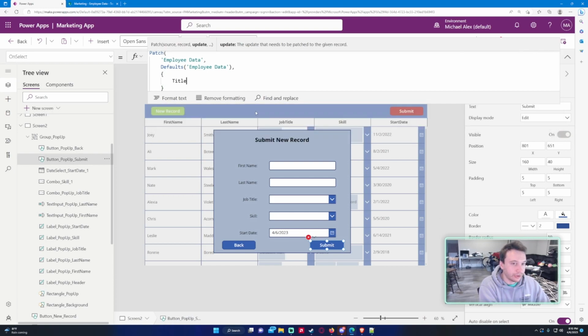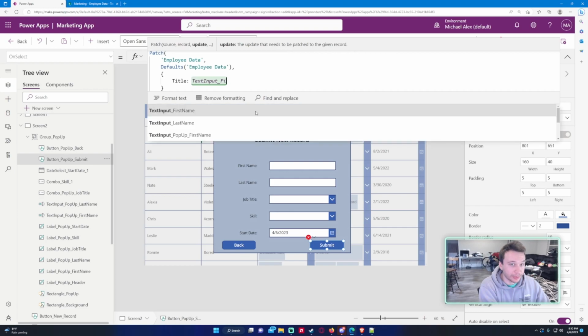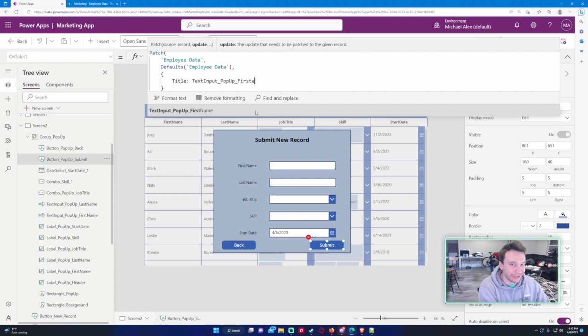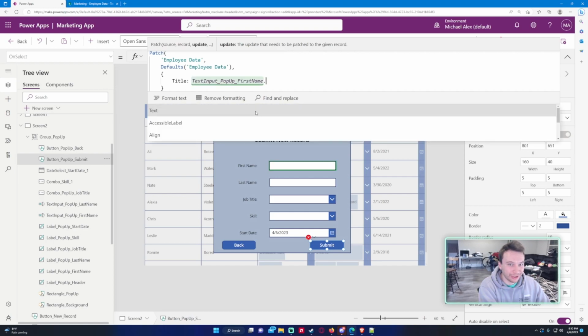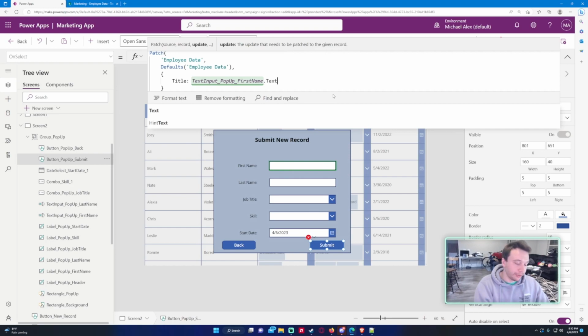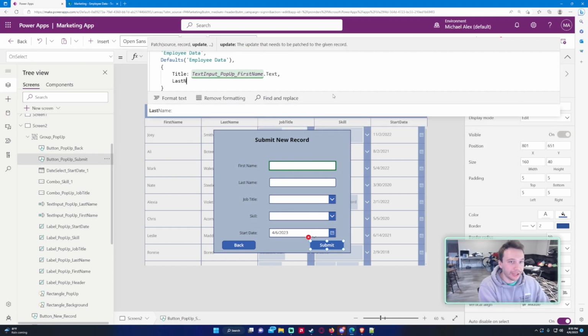So the first field I have is the title field, and I want to do the text input underscore first name. Actually, this is pop-up. So that's why it's important to label your stuff so you know what you're working with and don't get confused. So we're doing the text inside the text input. So this is highlighted green. Now we want to do last name.